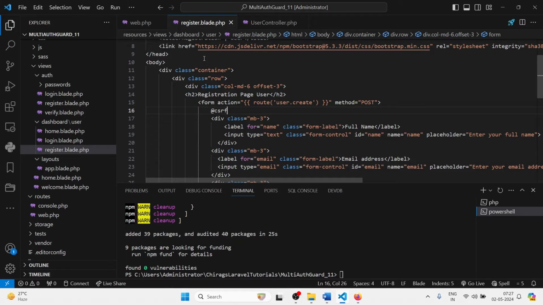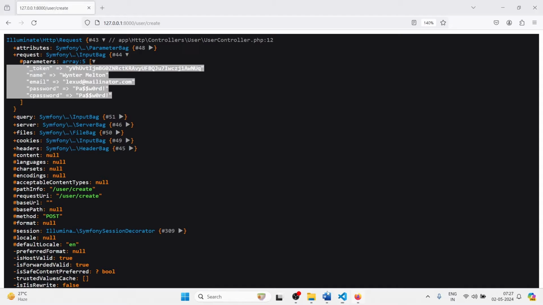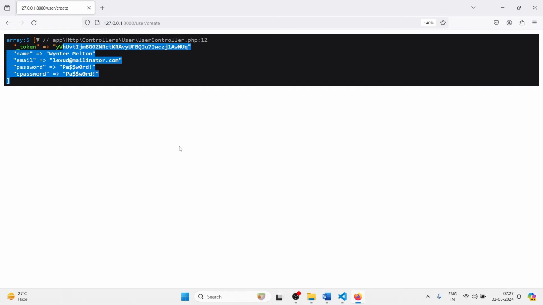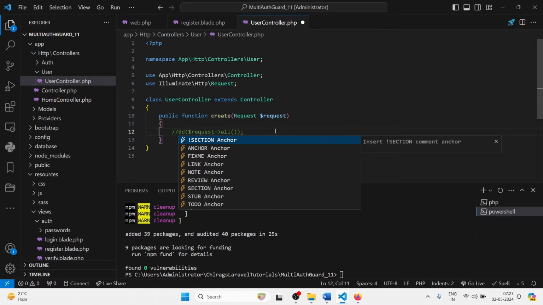Another way you can check is dollar only the data. If you want, use the all method and you will get only the data. So you can check both ways. So the data is coming up to here. Now what I'll do is create the validations and the other part.